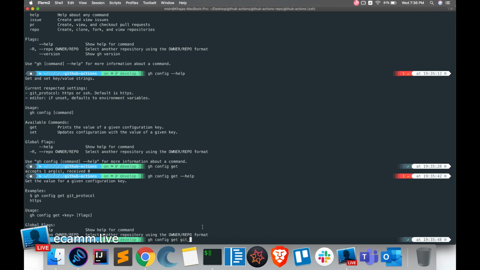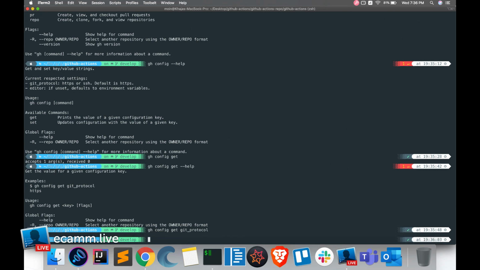So if I say git protocol, it is saying HTTPS. You can have either HTTPS or SSL. Currently I'm using HTTPS. If you want to set SSL as your protocol, then you can use gh config set. Okay, now let's also look into what options are available with set.